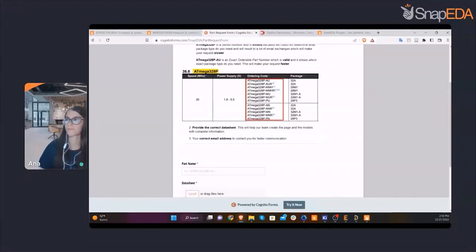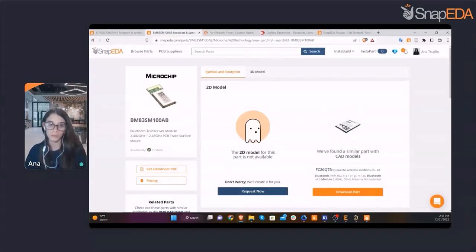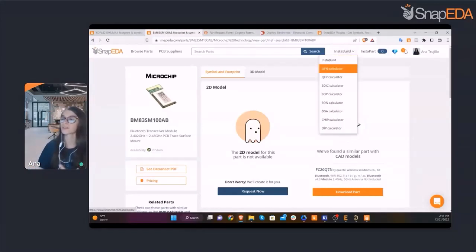Okay, so before we go on, one more thing I wanted to share is that we also have available for all of you our automation tools. In the last years, we have been creating some tools to help design faster. Some of the things we have are particularly our footprint calculators. We have footprint calculators for all the standard packages: QFN, QFP, SOIC, SOP, SON, and so on.